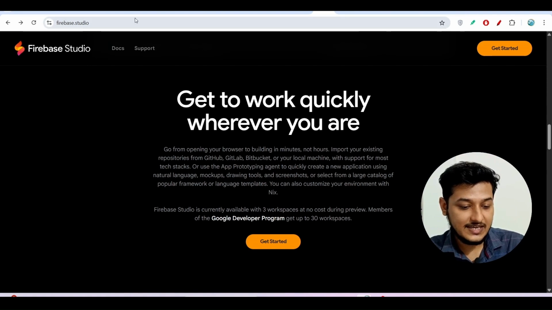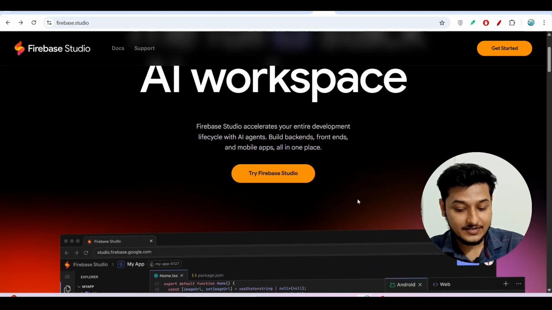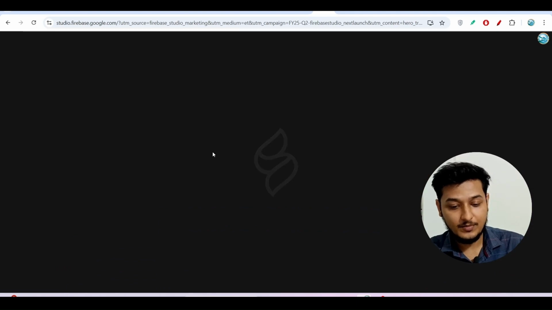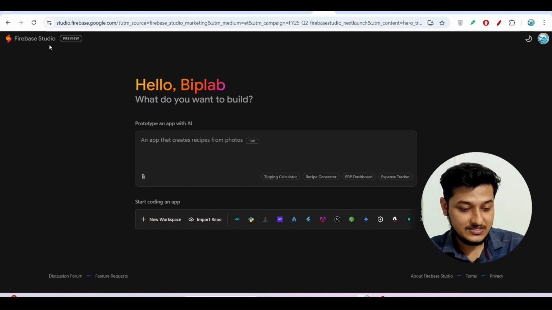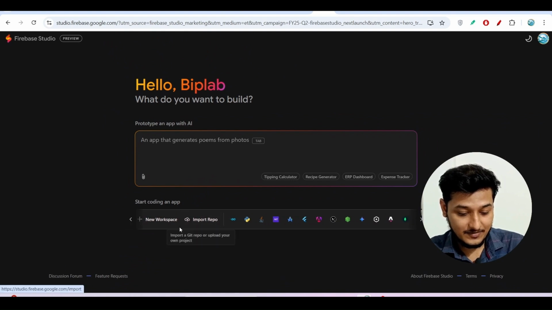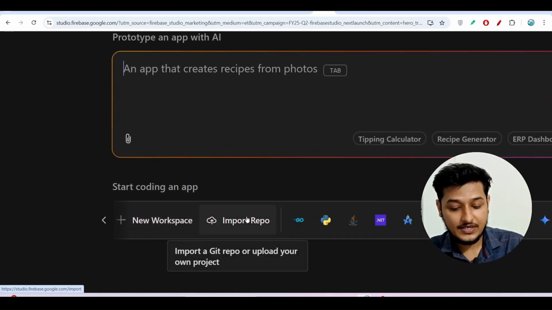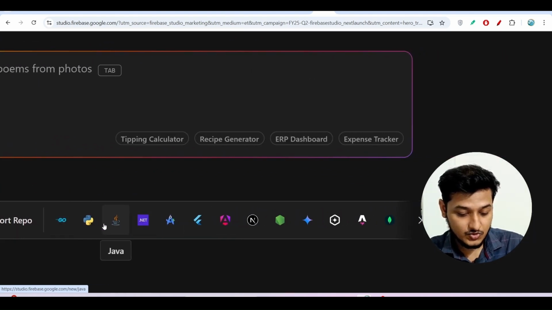This is the link that I have given in the description. So if you go to this Firebase Studio, you will find this page, and here click on this try Firebase Studio. Now after that, you will be logged into their UI. You have to select the email, and after that, here you see that this is the UI. Here you will be able to give the prompt, and here new workspace you can select, and if you have already one repo, then you can import that, and here you will be able to choose the stack.